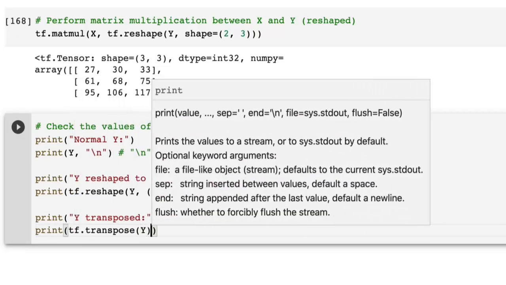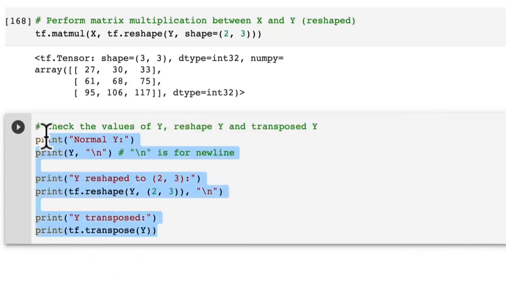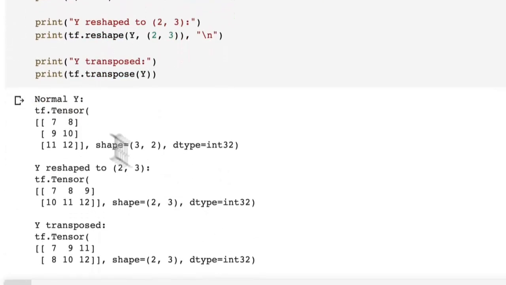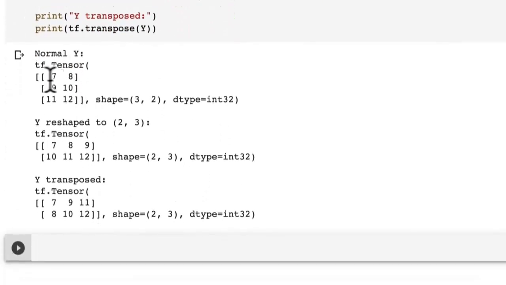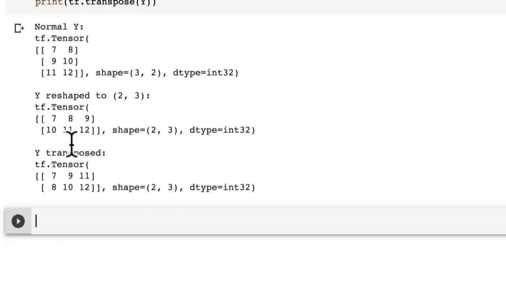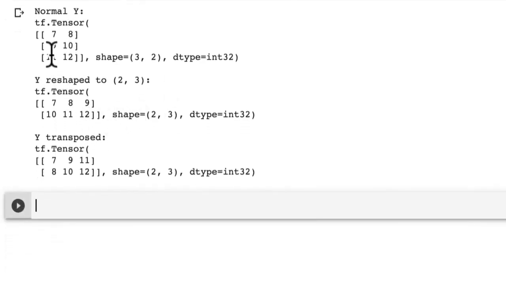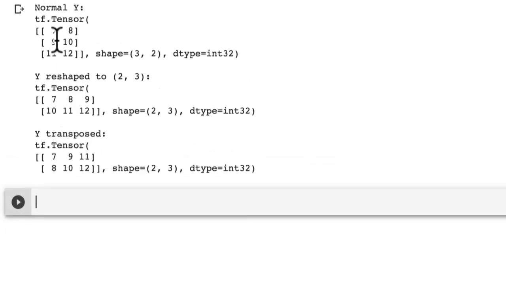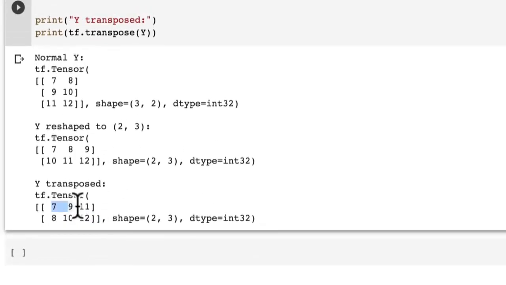tf.transpose y, that's what we want to do. So I'll create some sort of print statement like this, and then I'll use this to really get my head around what's going on. So this is our normal y, 7, 8, 9, 10, 11, 12, beautiful. Now this is reshaped, again just reshuffled. We bring the 9 up here, we move the 10 across, the 11 comes up there, the 12 goes on there, so 7, 8, 9, 10, 11, 12, beautiful. Now this is the transposed, so all we've done here is just flip the axes. Let's recreate this one, nice and simple. So 7, 8, 9, 10, 11, 12 over here.